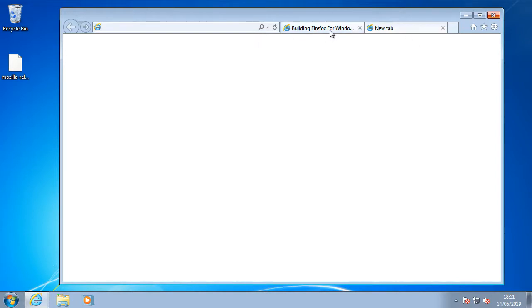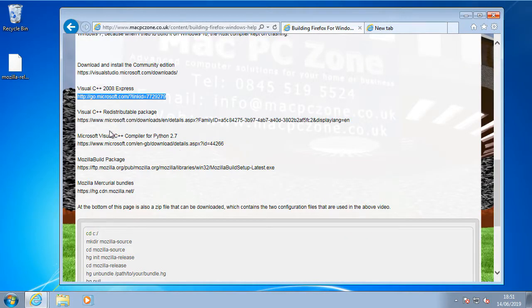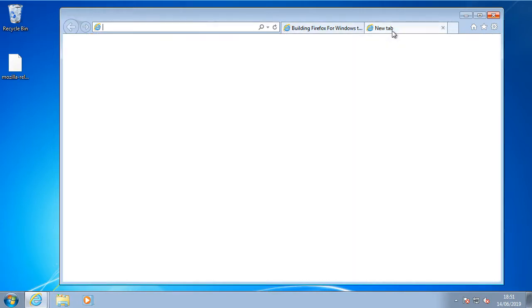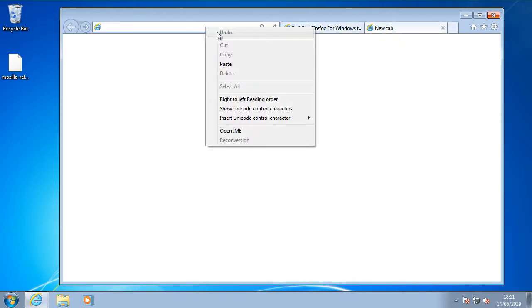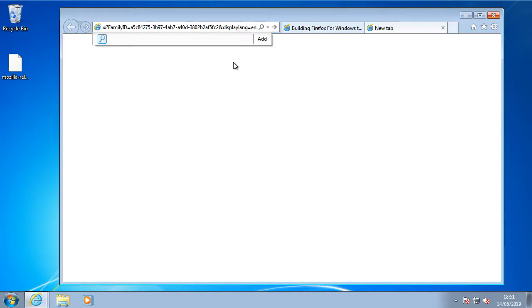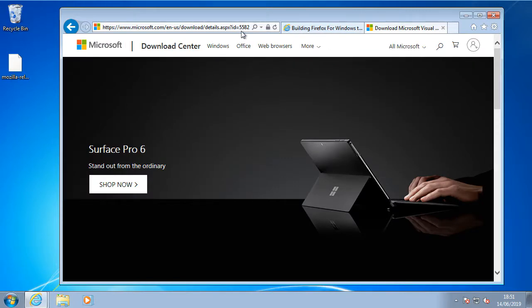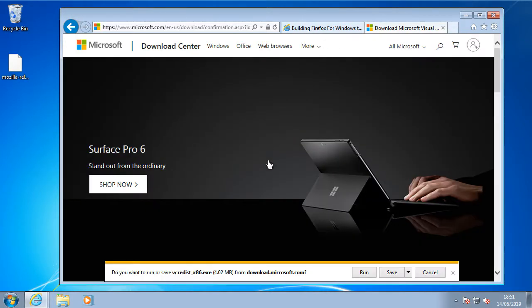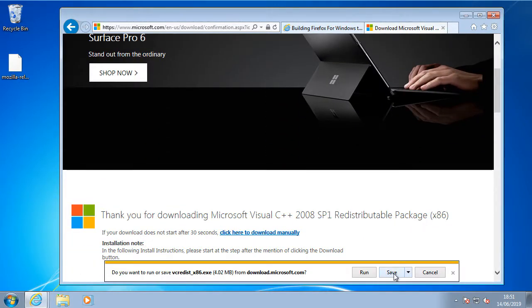Now the next thing we need is the Visual C redistributable. Admittedly, I don't know what half of these items are for, but when I tried to build it and I missed some of them out, it actually wouldn't build. You get an error. So all of the things that I'm installing here are the ones I needed in order for the errors to stop.